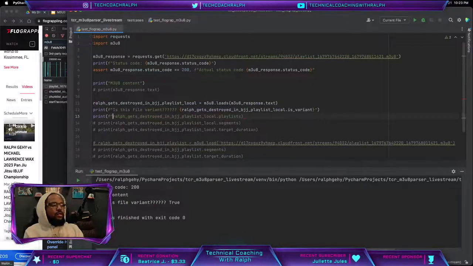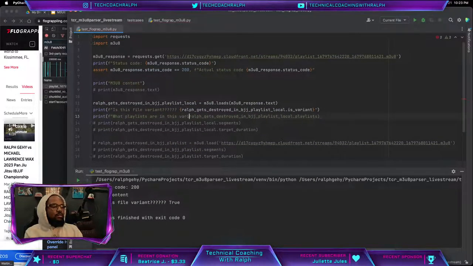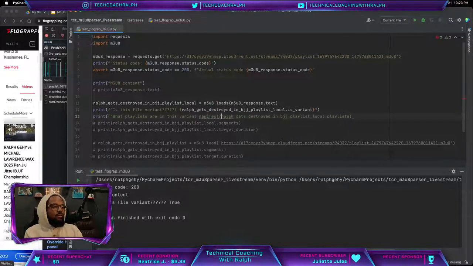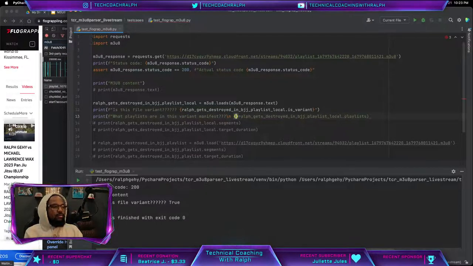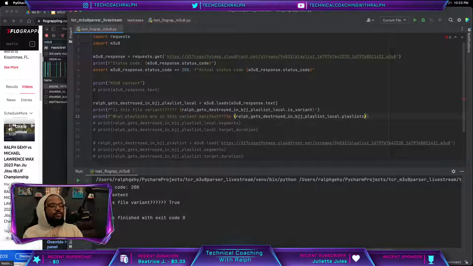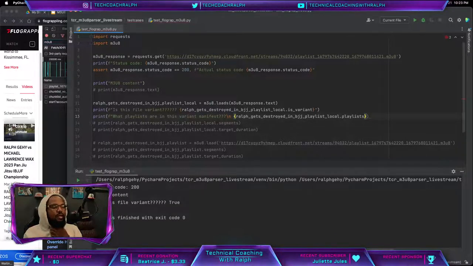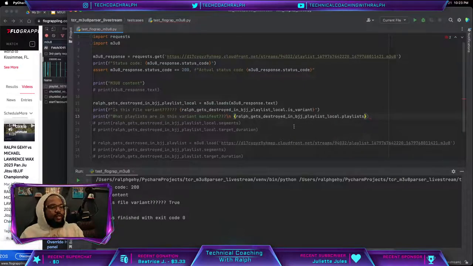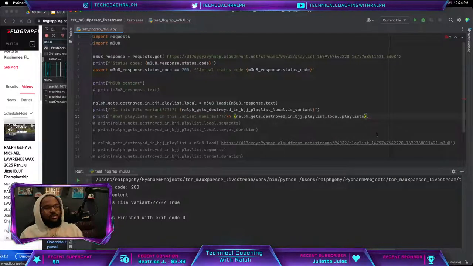Let's do that. What playlists are in this variant manifest? What's the next line? To the end. Now this is good. So we're asking what playlists are in the variant manifest file, because we know this is a variant manifest, so there should be playlists that are part of it.